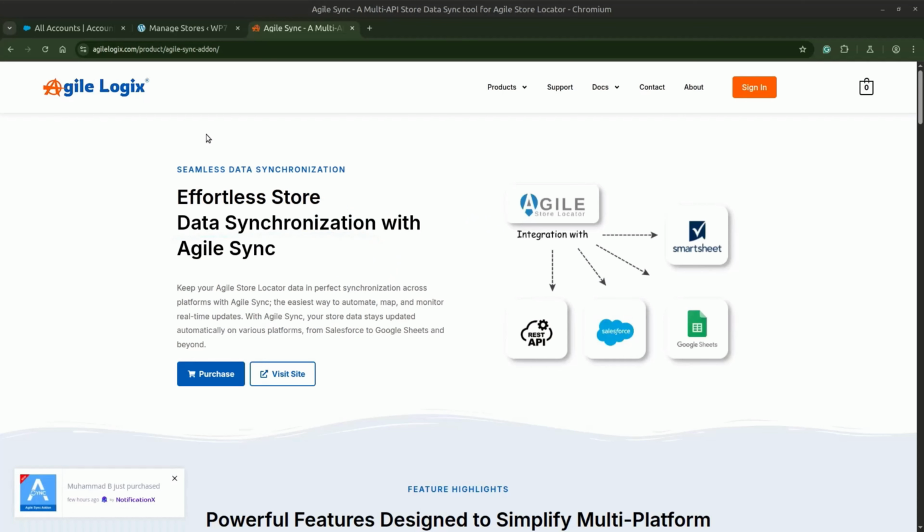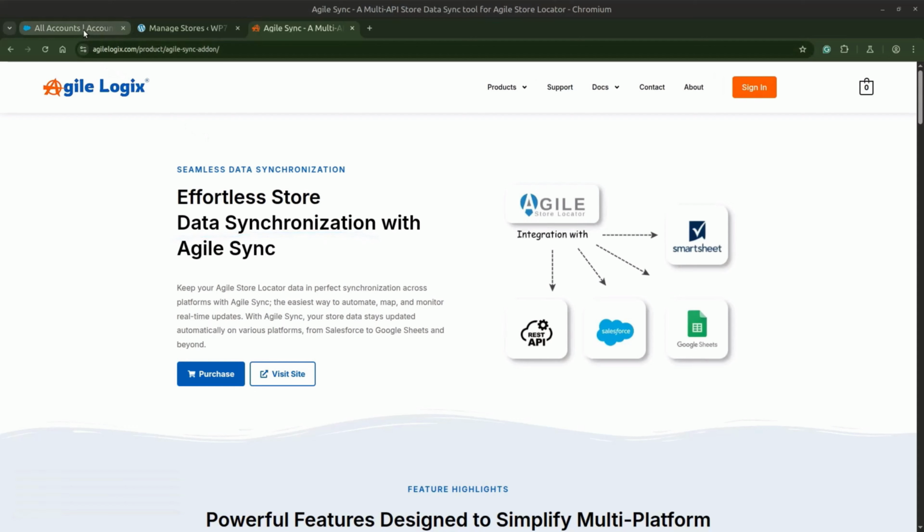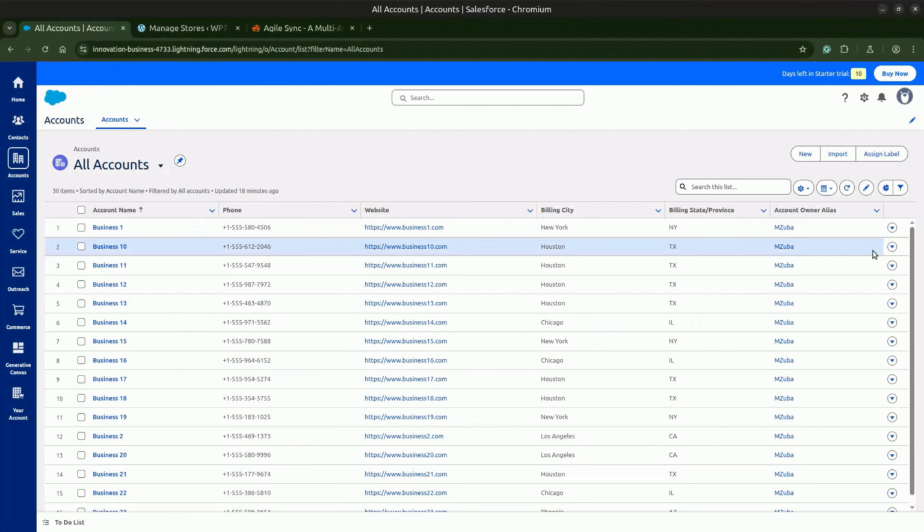In this tutorial, we'll walk you through the process of seamlessly integrating your Salesforce account with the Agile Sync Addon for Agile Store Locator. Before starting the integration, you'll need your Salesforce client ID, client secret, and your Salesforce login credentials. Let's begin by logging into your Salesforce account.